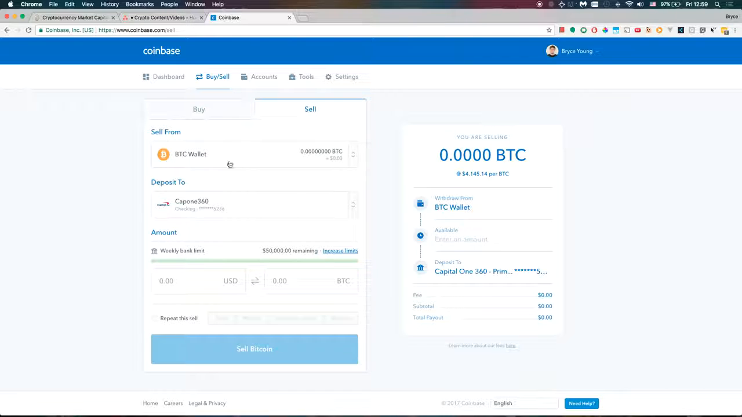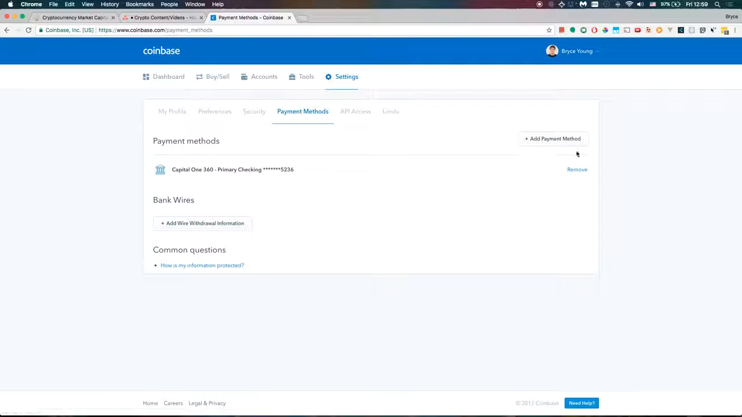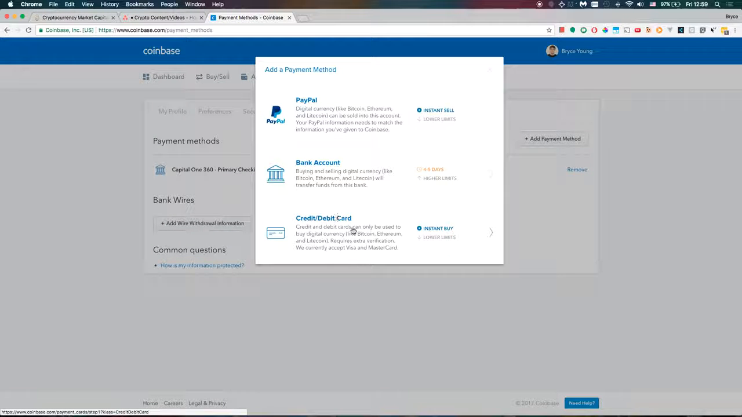You can sell your Bitcoin, sell any other coin, and you can deposit it to your bank account, and I think you can actually deposit it to a debit card as well. Credit and debit card right here.